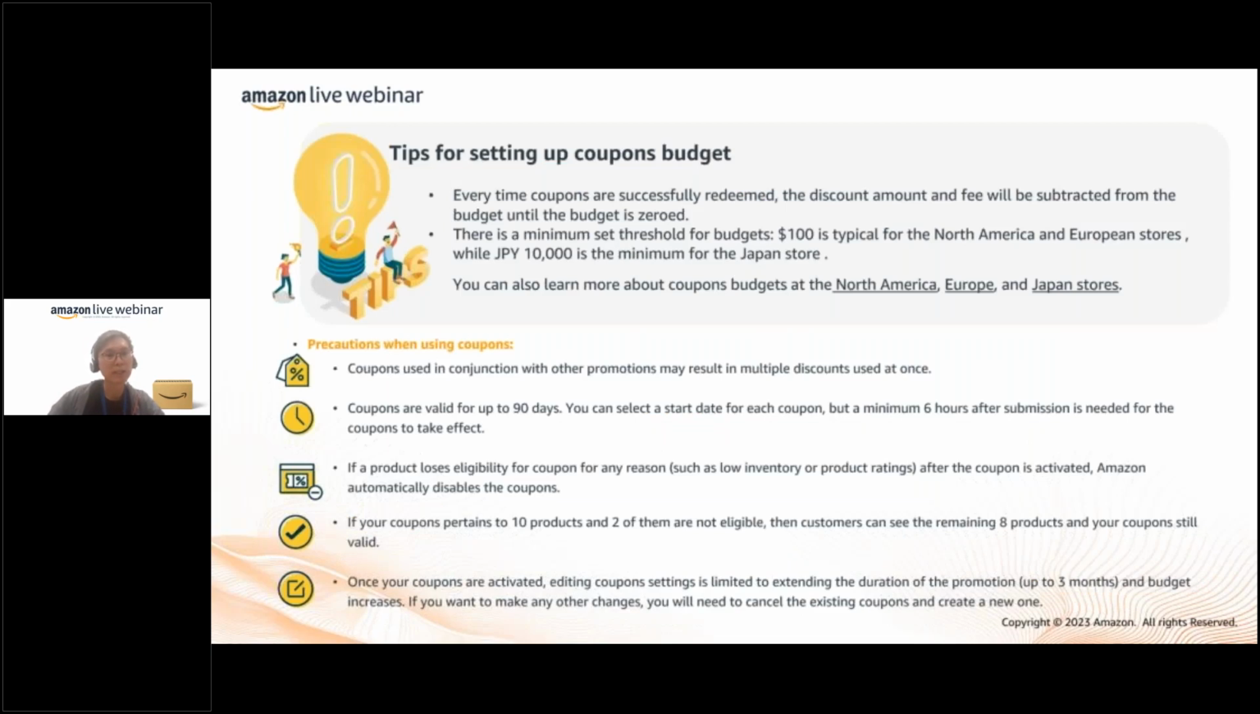There are some tips here. Every time a coupon is successfully redeemed, the discount amount and the fee will be subtracted from the budget until the budget is zero. However, you also want to know that when you're setting up a coupon, there is a minimum budget that you need to put in. The minimum budget is $100 USD.